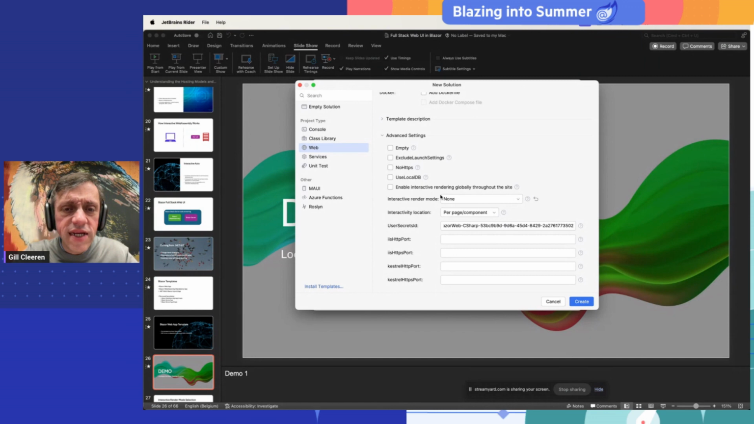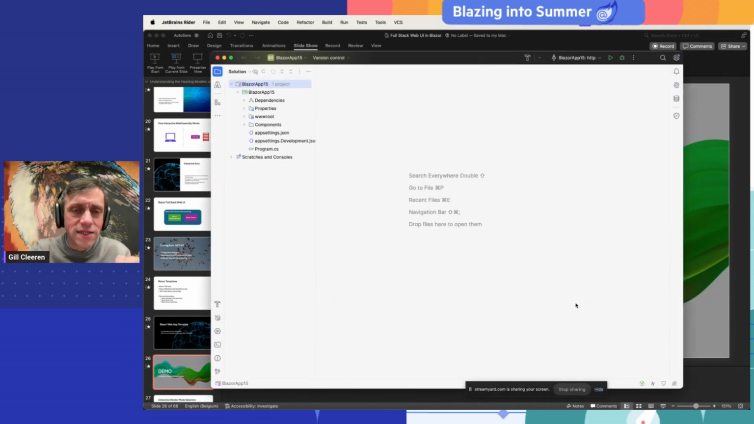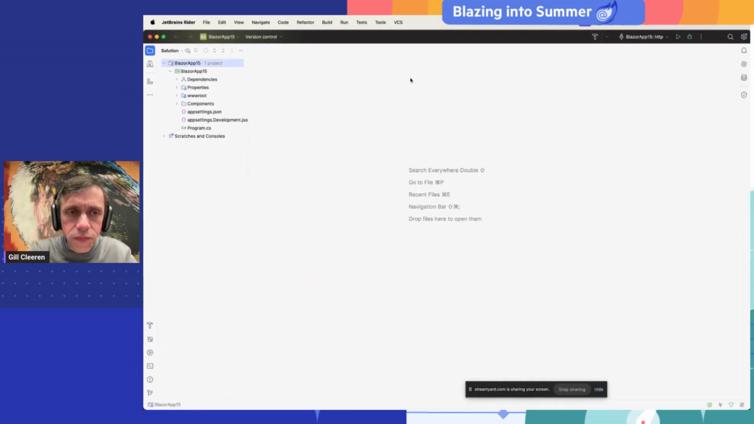And so here in these settings, I can choose, and that's the important setting we need to look at here, that is the interactive render mode. And we will start with none. We will say, well, let's leave out all interactivity. I'm going to just use what is new, and that is a static server-side render mode.